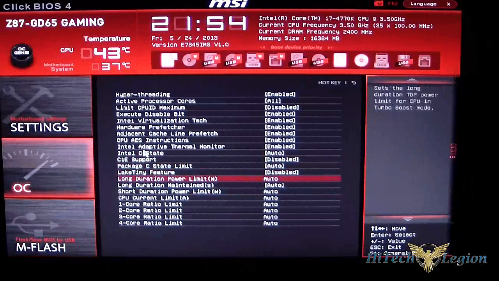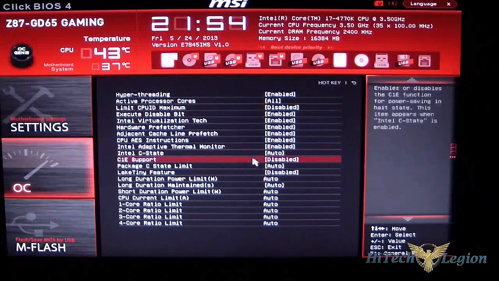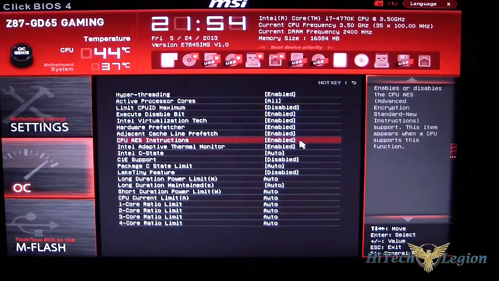It flows really nice, as you can see. We have no problems with it flowing. There's no stuttering. There's no stopping. So that's another good thing. It does flow very well. So, in any case, that has been our look at the MSI Z87-GD65 Gaming Motherboard BIOS and its Click BIOS 4.